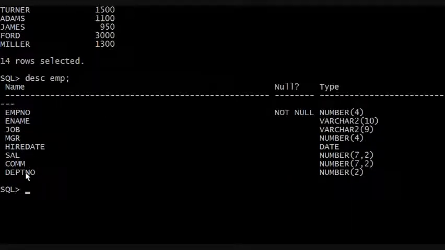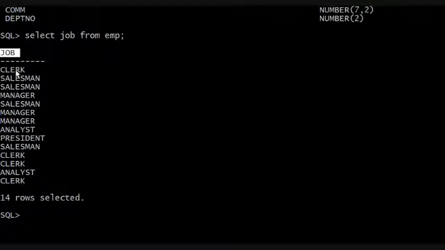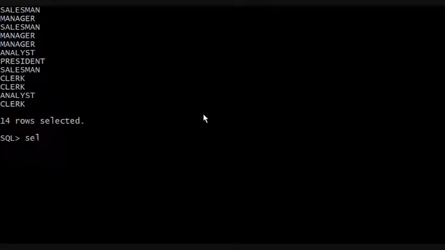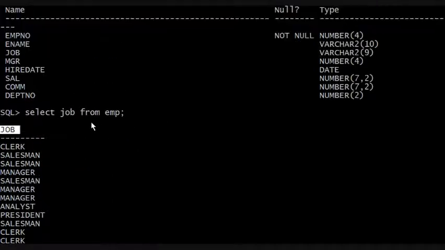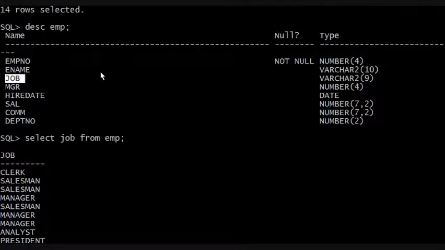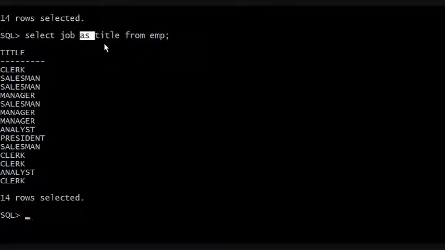Alright, so let's describe EMP. Let's say instead of job, we say description. Job description, 2 words. So select job from EMP. It says job. No, let's say title. Instead of job, let's say title. Very simple. Select job as title from EMP. Now, at the top, first we had job, which is what's in the description of the table EMP. But because we used select job as title, now it says title.